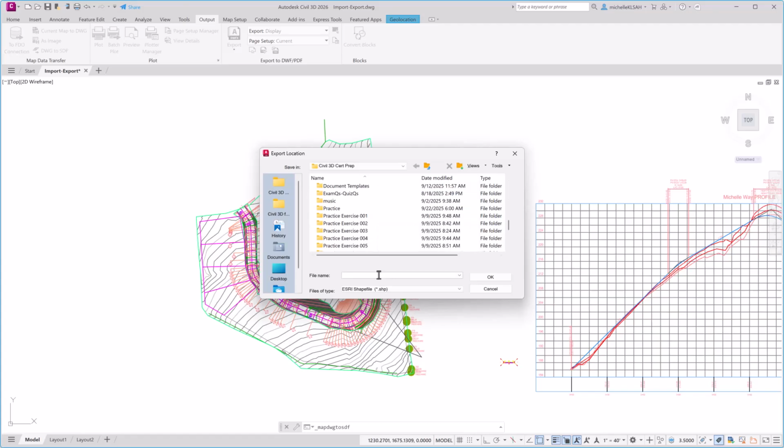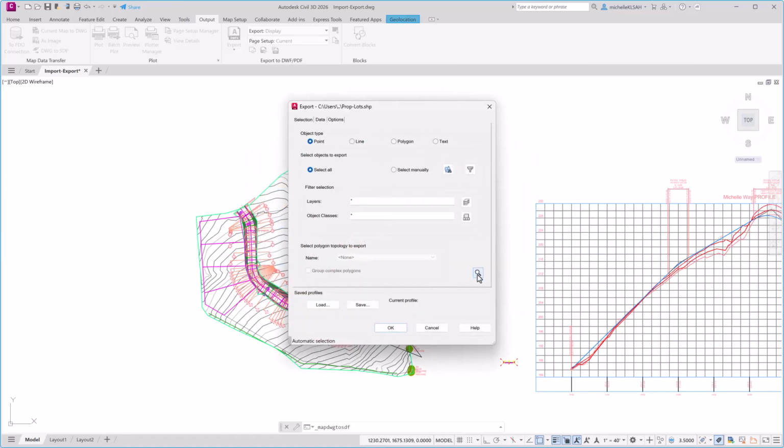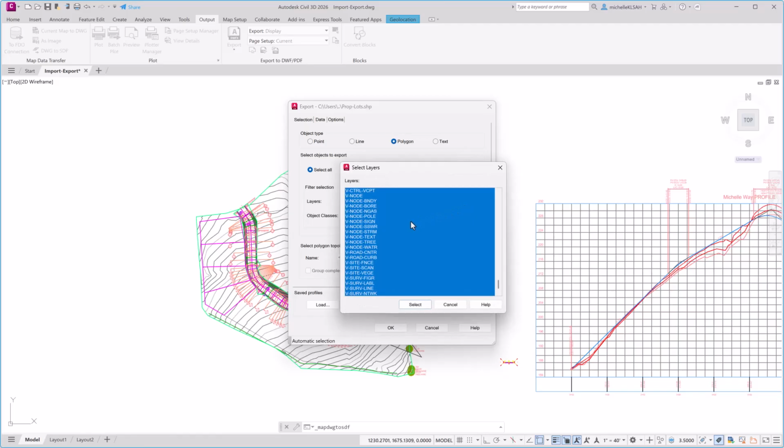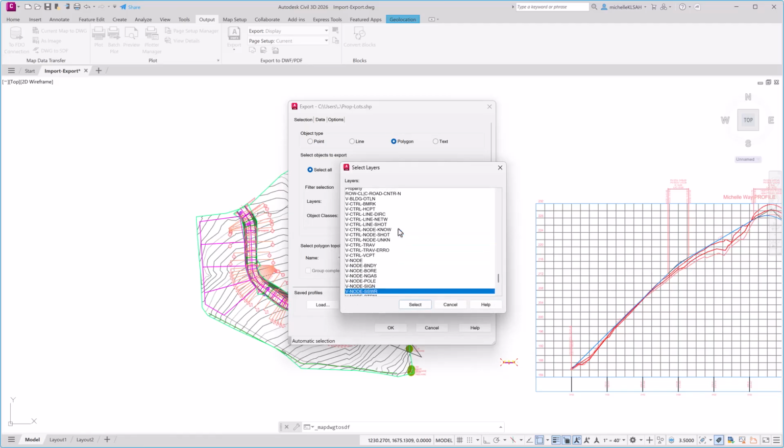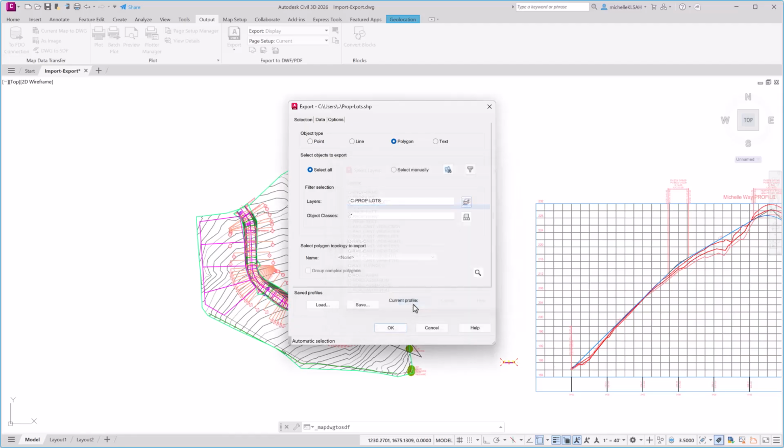and decide what I want to call this. These will be my property lots. I'll click OK. On the object of type, I'll need to check the polygon type. For the layers, I can select all my objects that are on a specific layer. And for my purposes, I want to select the layer that is my property lots layer. I'll select that, click Select.